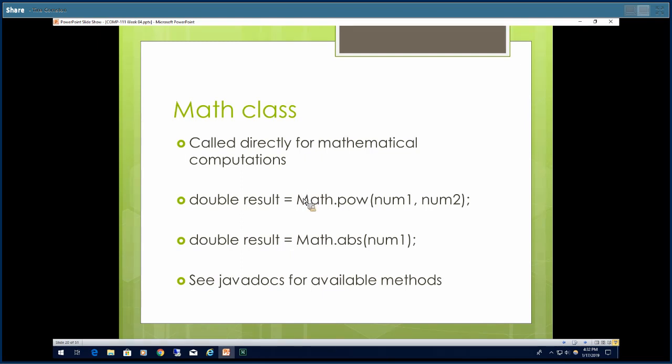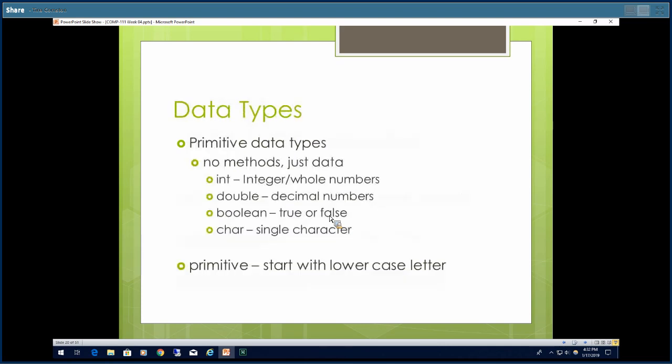Here we go, starts with a capital letter, this must be a class. Okay? All right, data types. So up till now, we've been working predominantly with primitive data types and then our own user-defined data types, right? So primitive data types, there's no methods, just data.